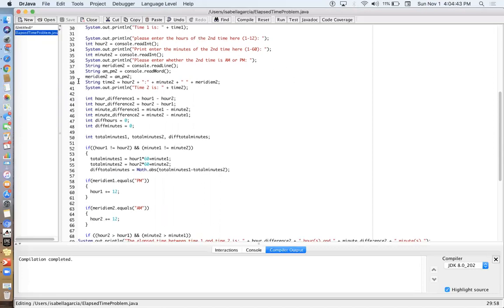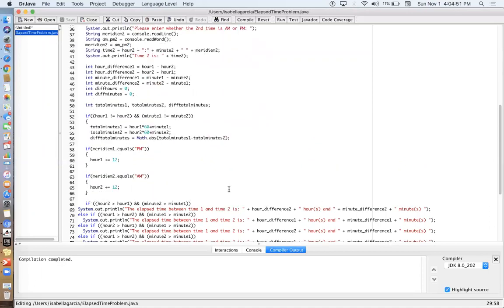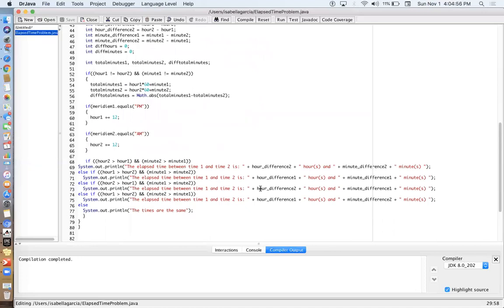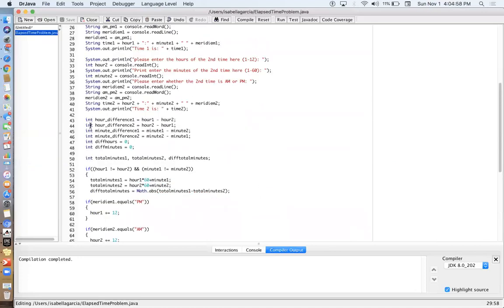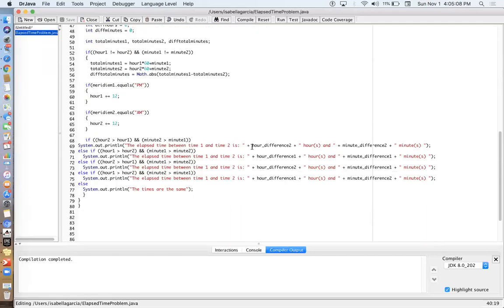Yeah. And then instead of outputting all of this with the else if statements, I didn't want to do it like that, or wait, what did I do? Let me see. No, never mind. Okay. I was going to do this. Here I made time 2. And I just added the hours and minutes. And then I was going to do that down here instead of doing the hour difference and minute difference.